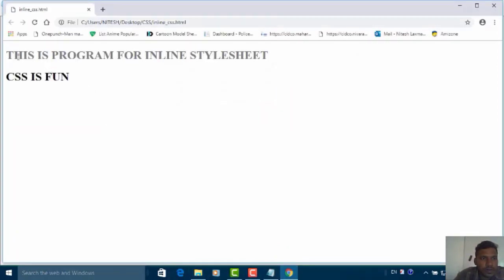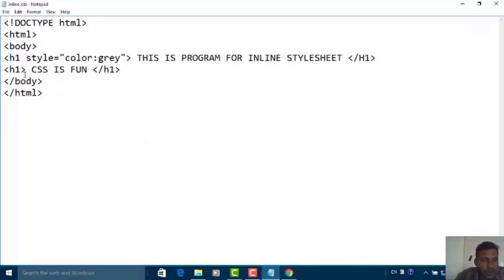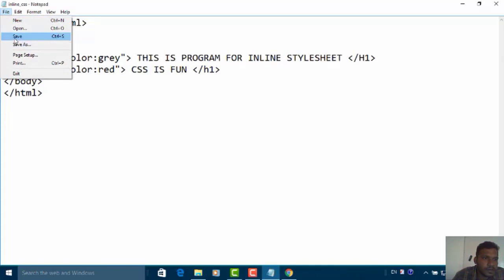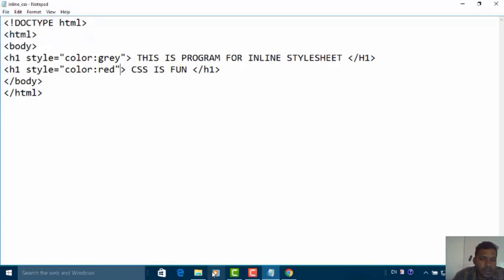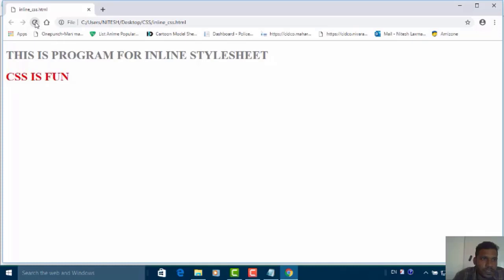Yes, it will give you a result to only one line. If you want to add another style to h1, you can add another here. Style is equal to color colon any color, most common color red. Save it. Now you can see, if you refresh this, you will get this result.